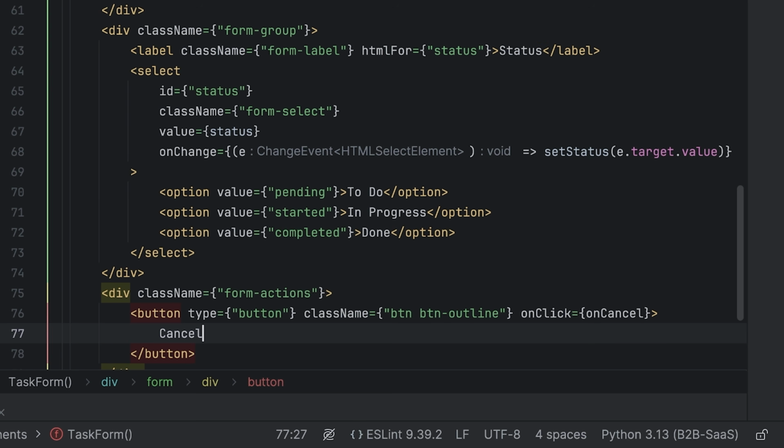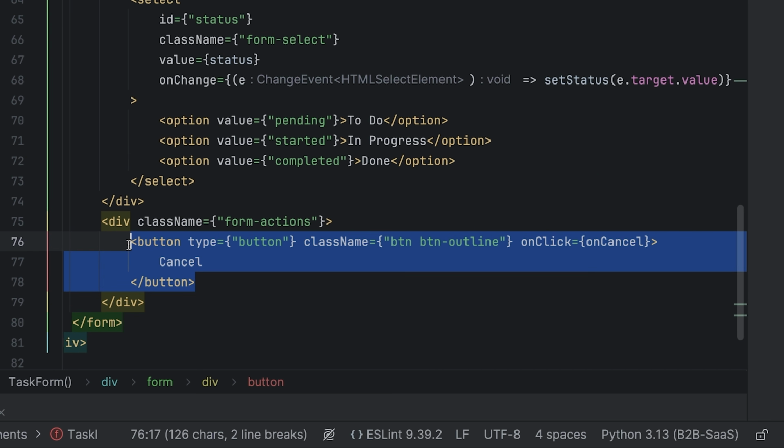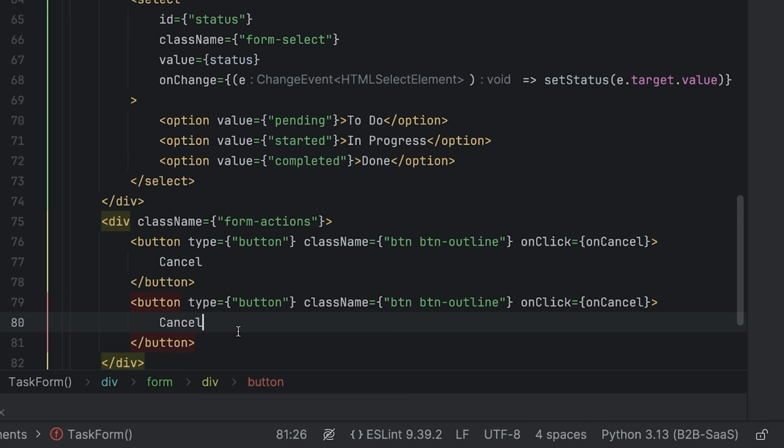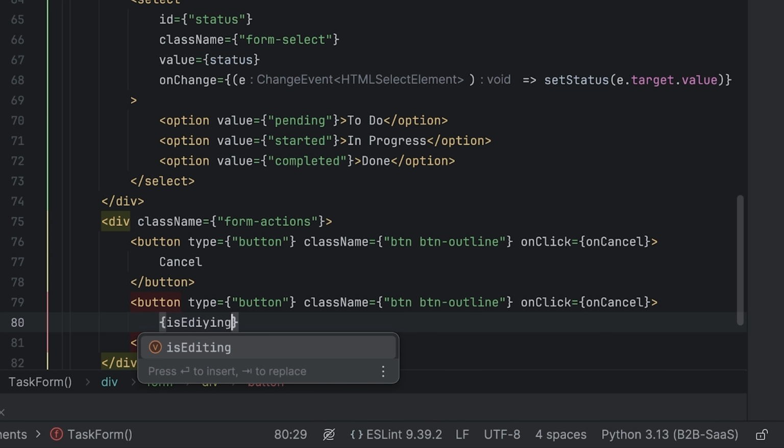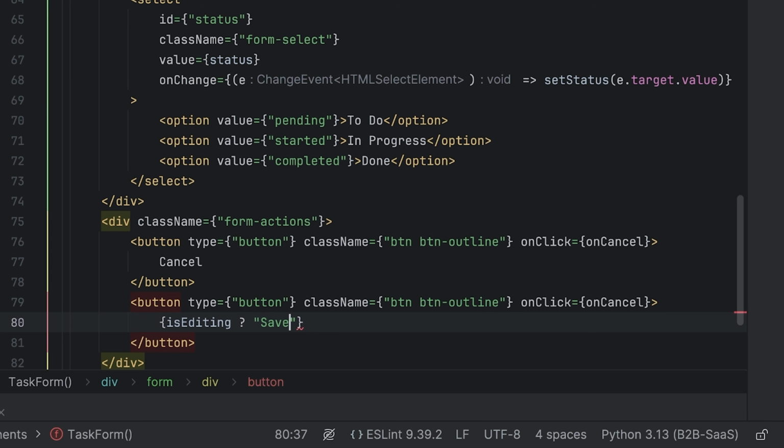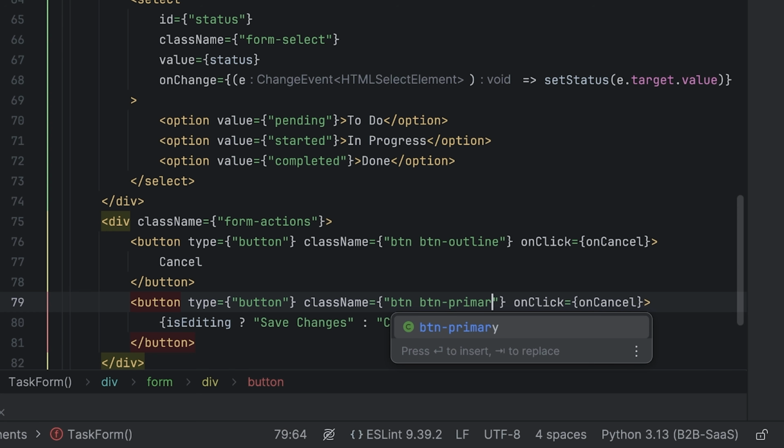This button is going to say cancel, and then we're going to have one more button. Let's copy this one here. This one is going to say the following. So if we're editing, so we're going to say isEditing question mark, then we're going to say save changes. Otherwise, we're going to say create task. And then rather than the outline, this is going to be btn-primary.